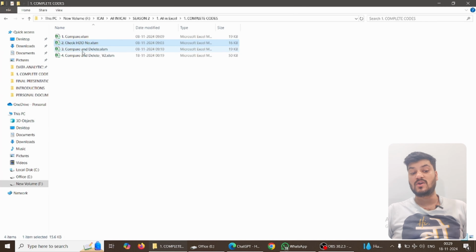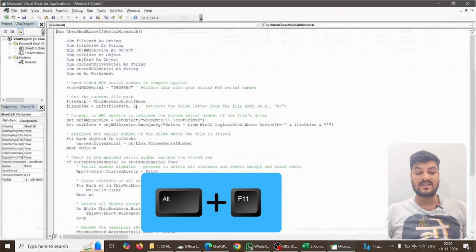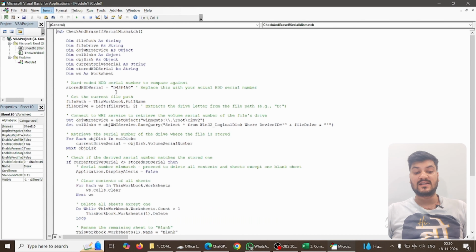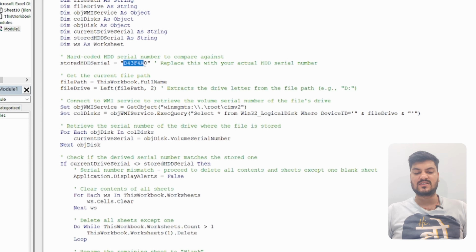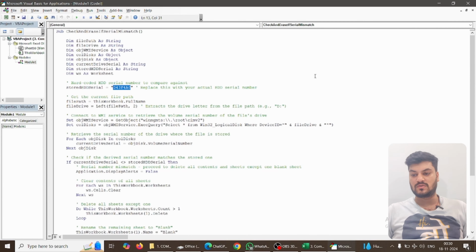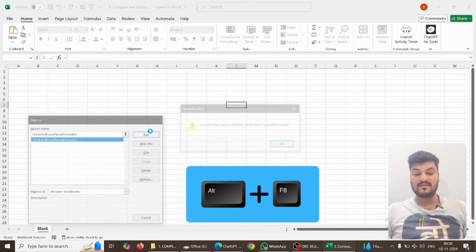In stage 3 now we will compare and delete. First we did only compare, then we found out if we have any issue, and then compare and delete. The code is very simple. Alt F11, here you go to Insert and then Module. This is the module, and here I have already filled it so that it does not delete. Anyway, I will show you by deleting also. It's the same code. So Alt F8 and I run.